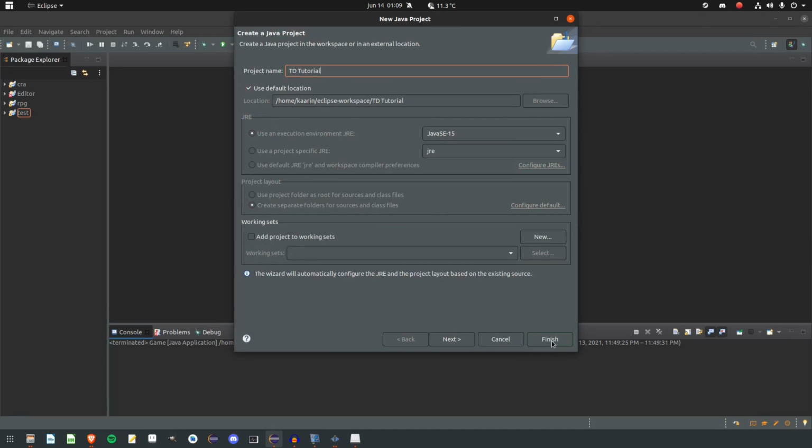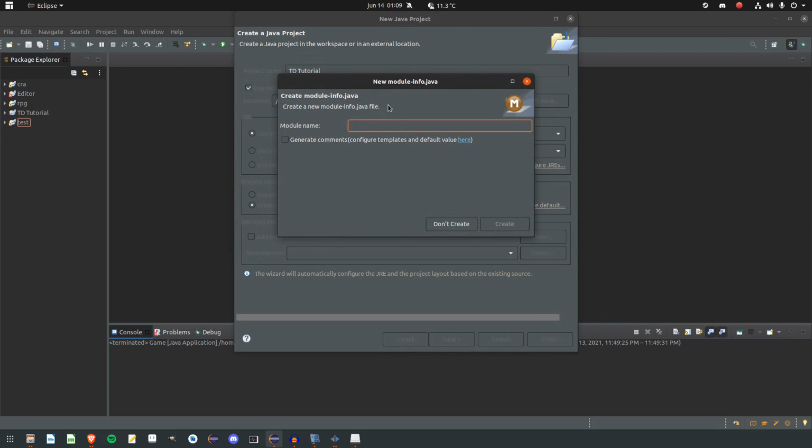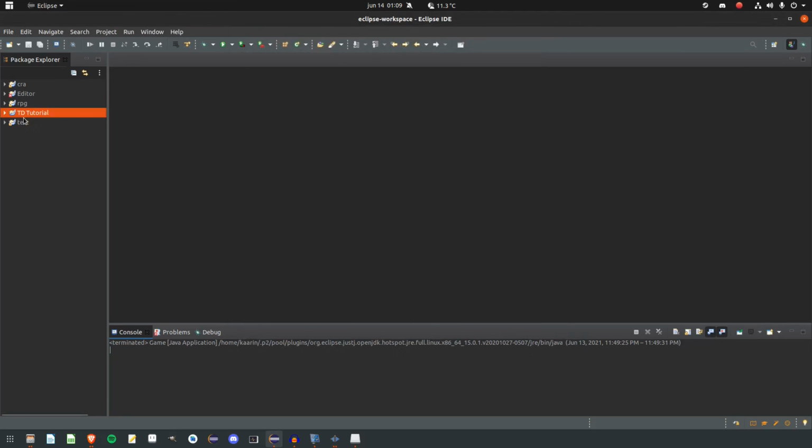Nothing needs to be changed. Finish. We don't need to create a module. We don't really need to get into what it is right now. And now we have our new project. We can double click it.